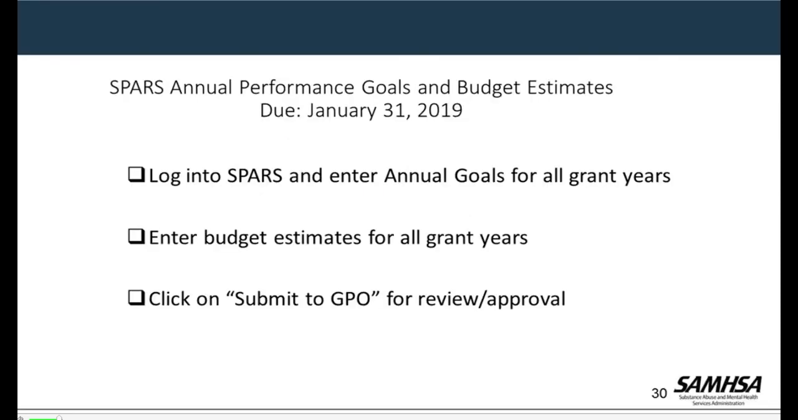Okay. So SPARS annual performance goals and budget estimates. So this again is due January 31st of next year. You'll log into SPARS, you'll enter in your annual goals for all grant years. You'll also enter in your budget estimates for all grant years. You'll click on Submit to GPO for review and approval.